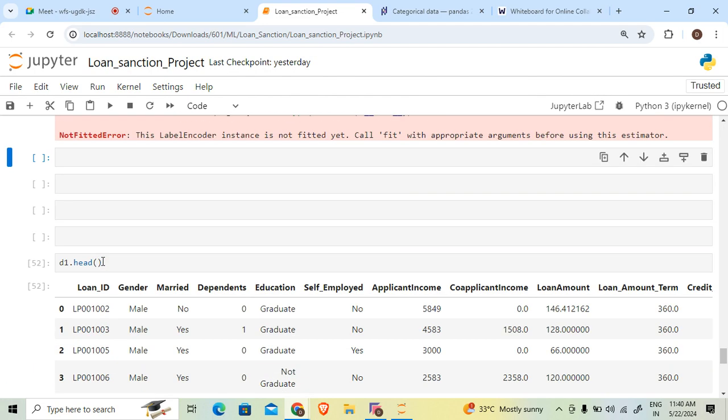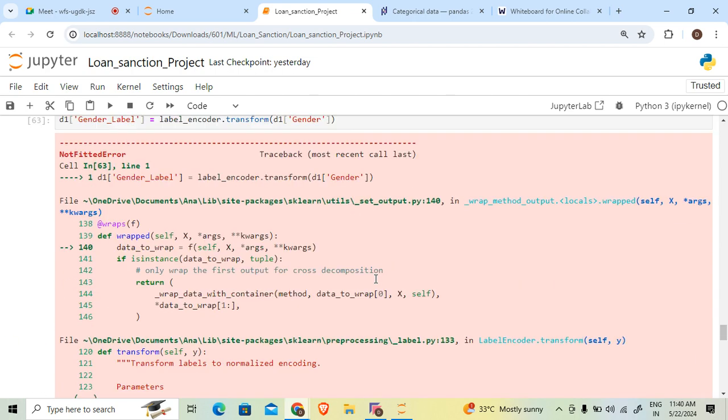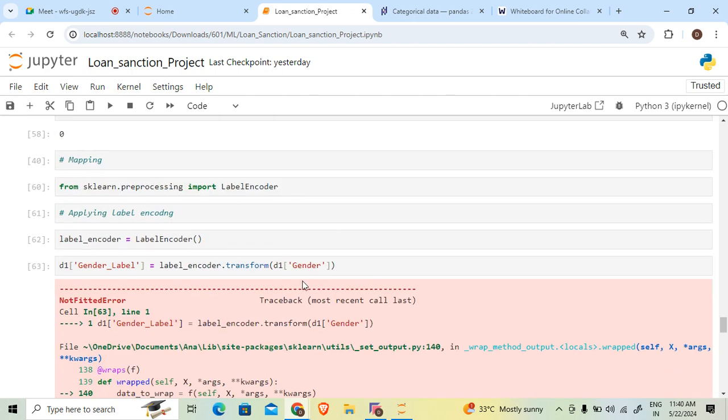What is the problem? This LabelEncoder instance is not fitted yet. Call fit with the appropriate argument. Okay. Transform and fit. Yeah, we have to write down our label encoder dot fit_transform.